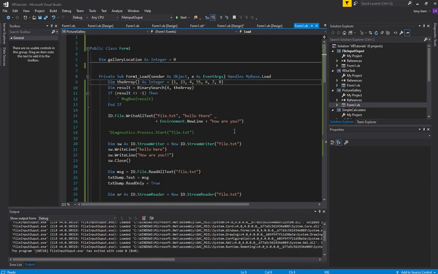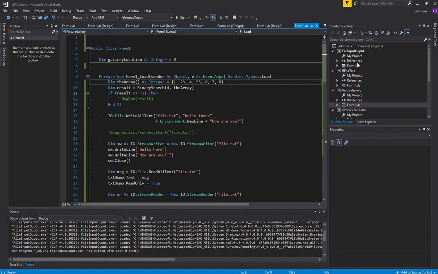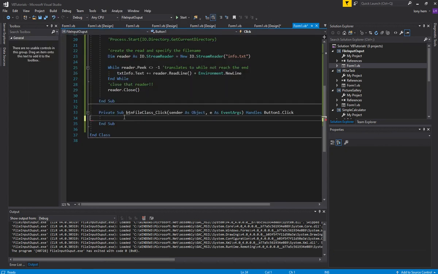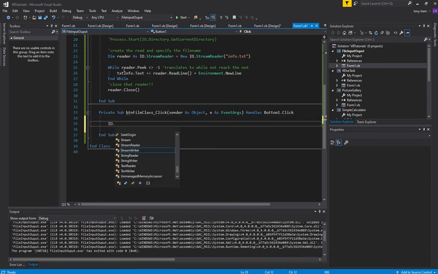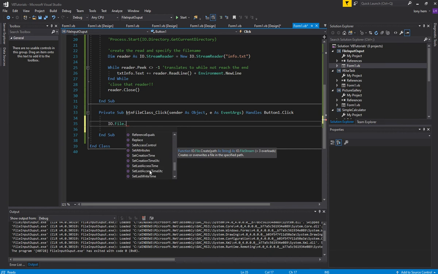Alright, so what I've done is I've created a new button called File Reader Writer with shared methods. I'm just going to delete that and show you again. What we can do is go IO dot, and then instead of StreamReaderWriter like before, we're going to write File. This class has a bunch of methods, or rather functions, that we can use with dot. The one we're going to use is WriteAllText.